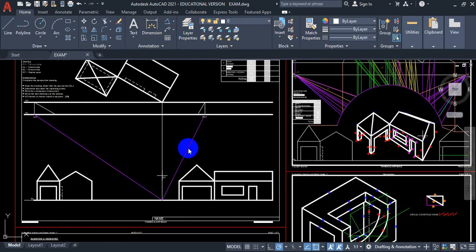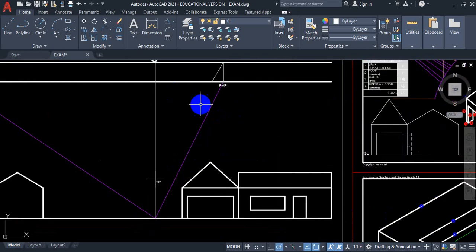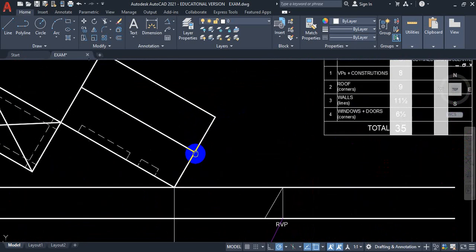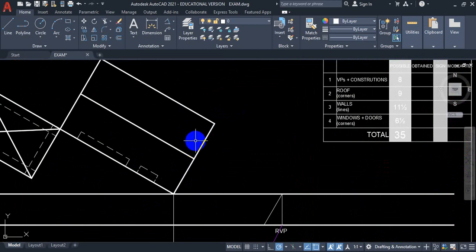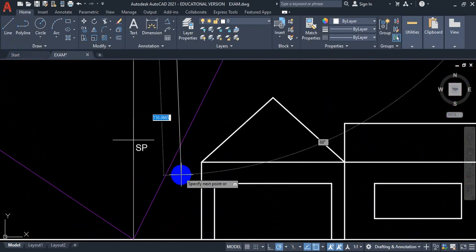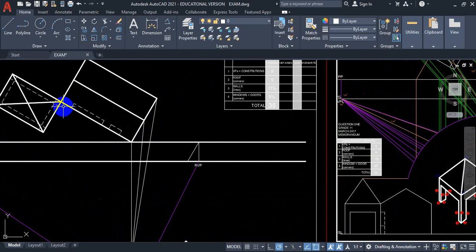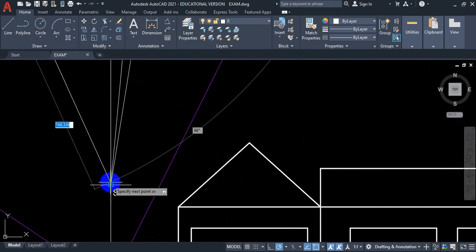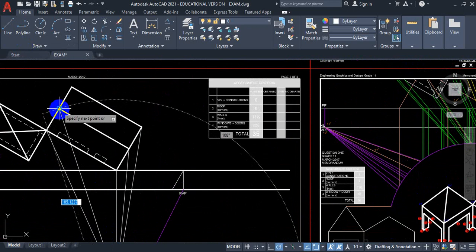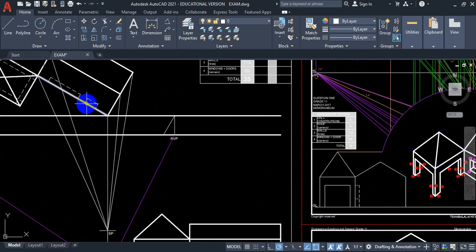So now, each corner that you see on the top view must be dropped to station point. So here we have one station point, another one, two. All right. Let me drop this one here also. One, two. I'll stop here. Now these are walls and the roof.